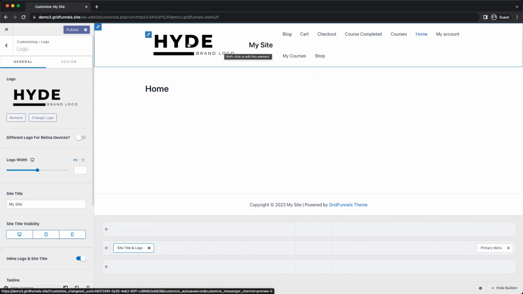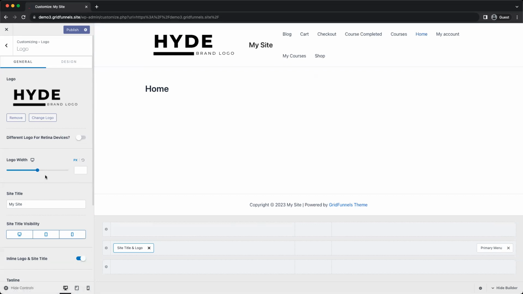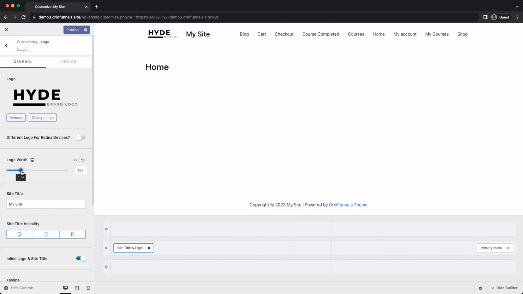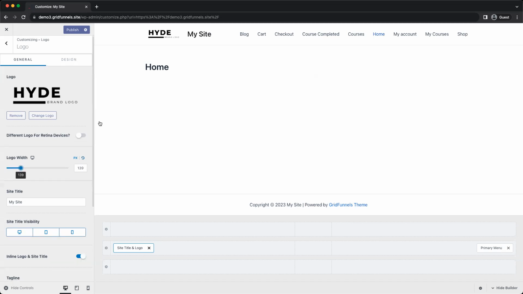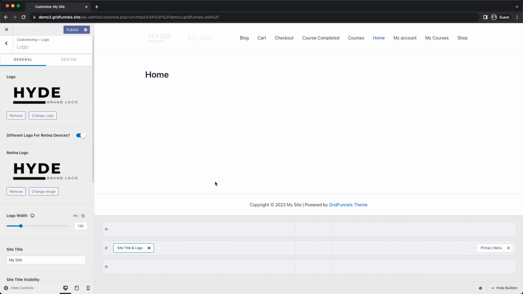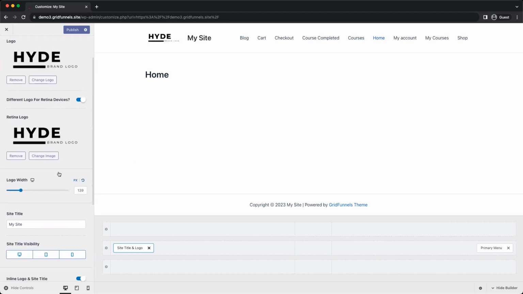But as you can see, it's a little bit too big, and we can change the size from here on the left side, and we can make it look good. After the logo, we can see that the site title is displayed, so that can be adjusted. Also, you can add the logo for the Retina devices if that's the case. So let's add that too. We're going to add the same one in this case, and it's set.